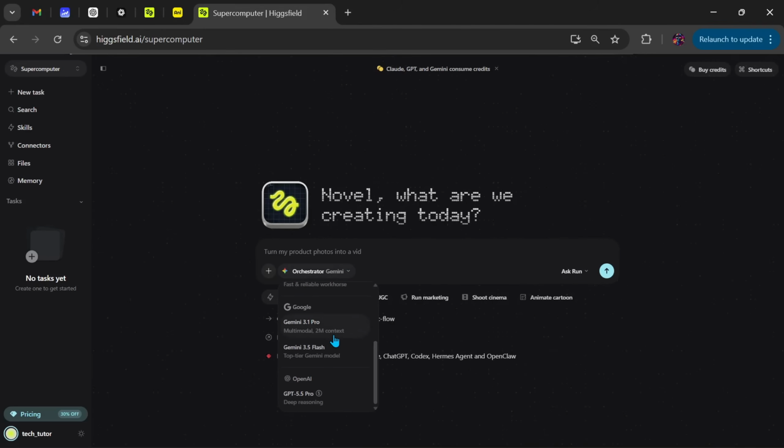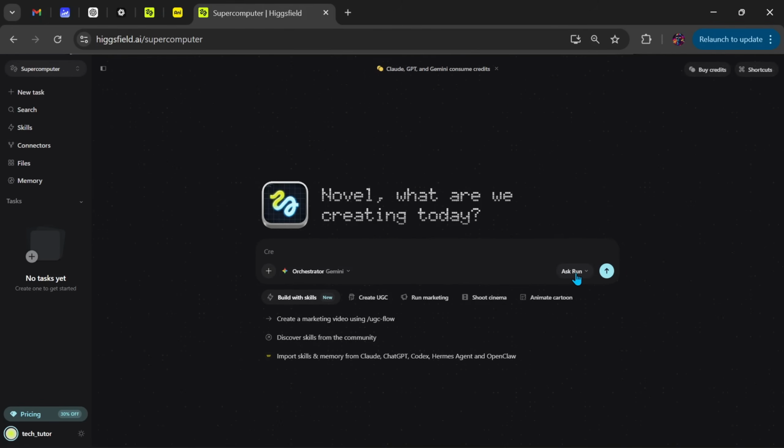Personally, I prefer Orchestrator Gemini because it automatically routes tasks through different AI models depending on what you are doing. The result is usually faster, cheaper, and still maintains high quality. There is also a permission setting over here. I will set mine to auto run so it does not ask for approval on every single step. But if you want more control over your credit usage, you can leave it on approval mode.